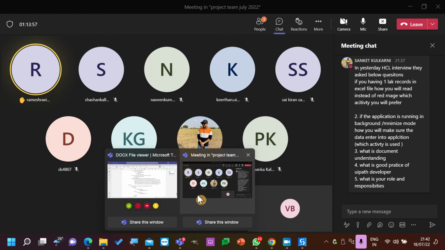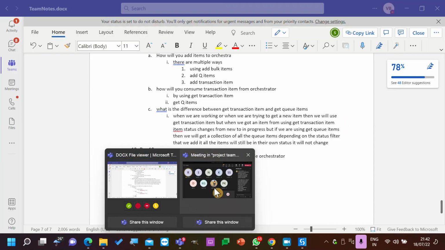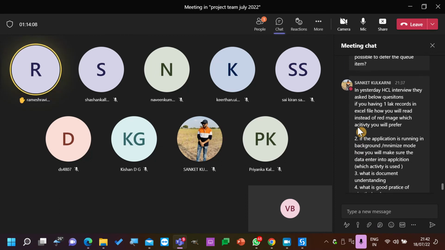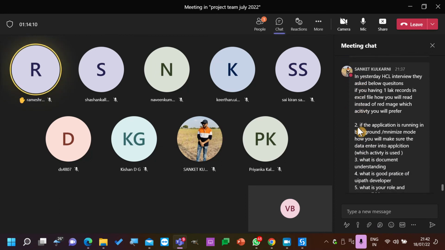Or you can create four completely separate processes, with four different queues, and do it like that as well. That approach also will work. Yes. Okay. Now let's go with this one.